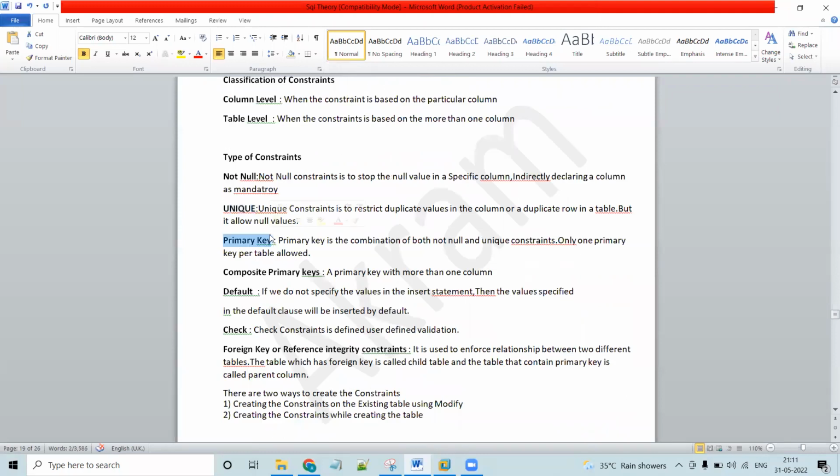Okay, a primary key constraint is a combination of not null as well as unique. For example, on a specific column, null values should not be kept, as well as duplicate values should not be allowed. In that case, we have to go for primary key. Primary key means a combination of not null as well as unique.